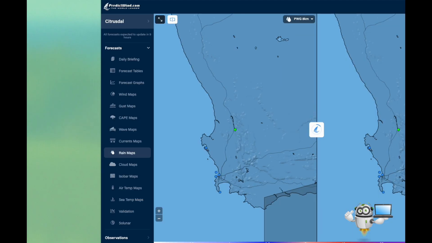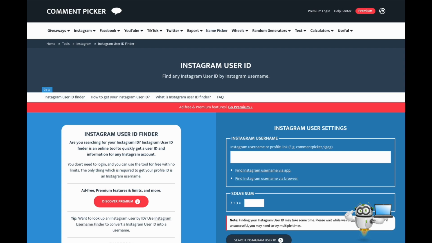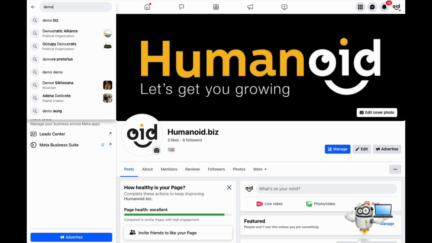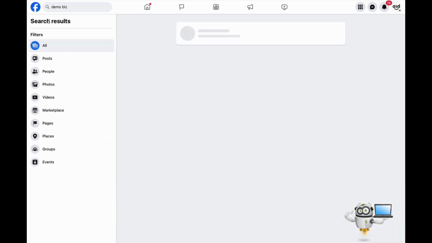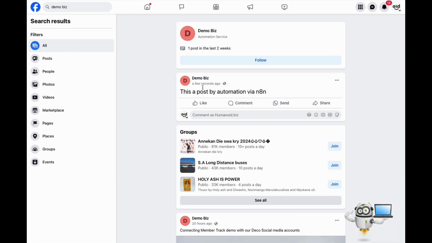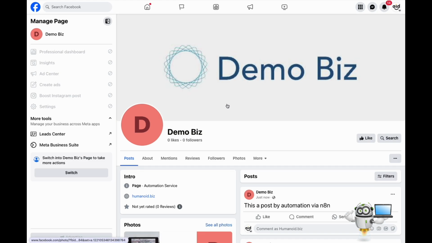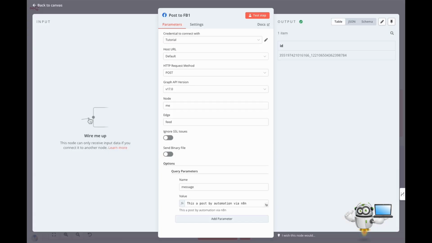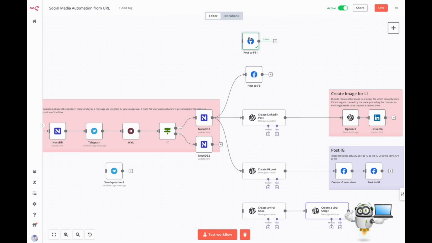So let me flip over to that Facebook page, and let's look here for demo biz. I think that is the page I just created for this. There we go. And there it is. This post is by automation via n8n. So there we have it. We have successfully posted via n8n. We have successfully posted through to Facebook.